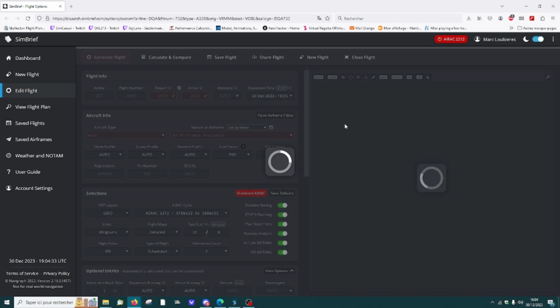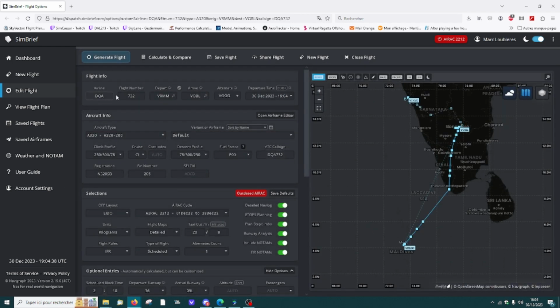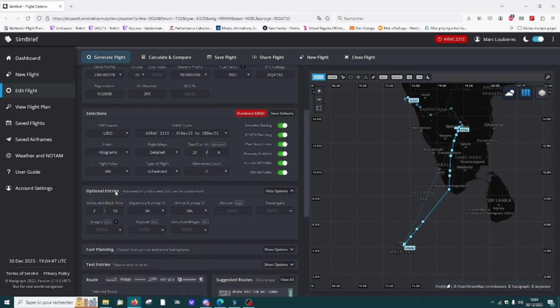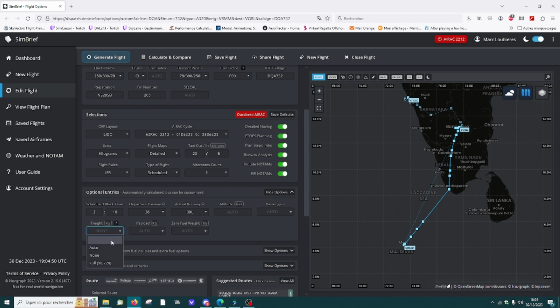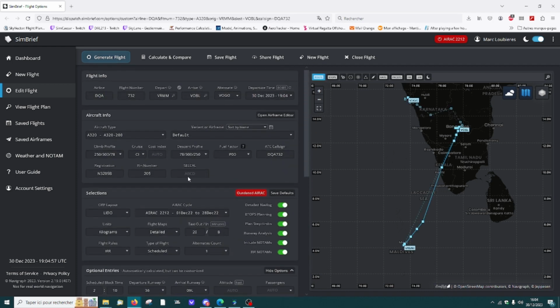Here it is on my end, and it will be preloaded: DQA 732 VRMM VOBL. You can change stuff if you are not happy with some data. For example, on my end, I like to select freight and set freight to auto. You can change the route if you're not happy with it. You can still have freedom with it, but the main flight info is already set, so you only have to generate the flight when you're done.